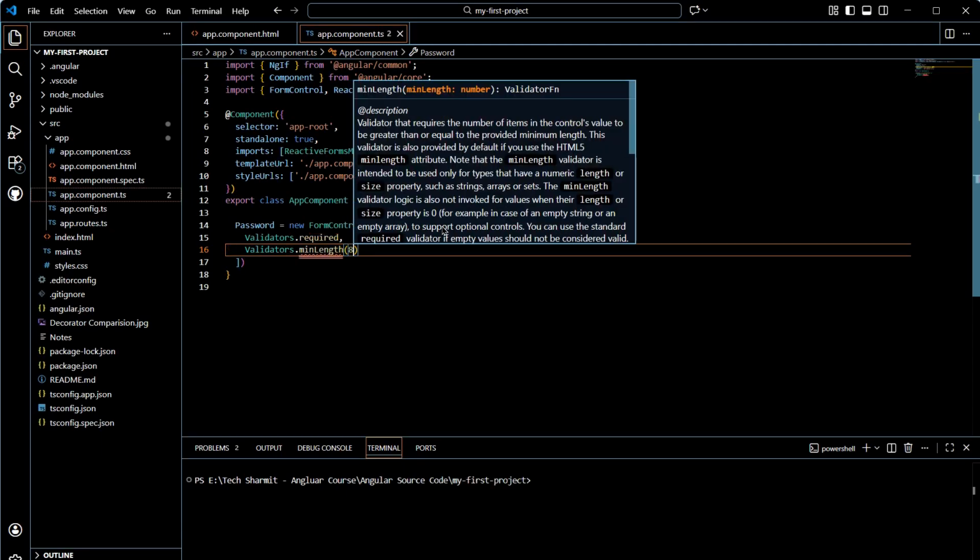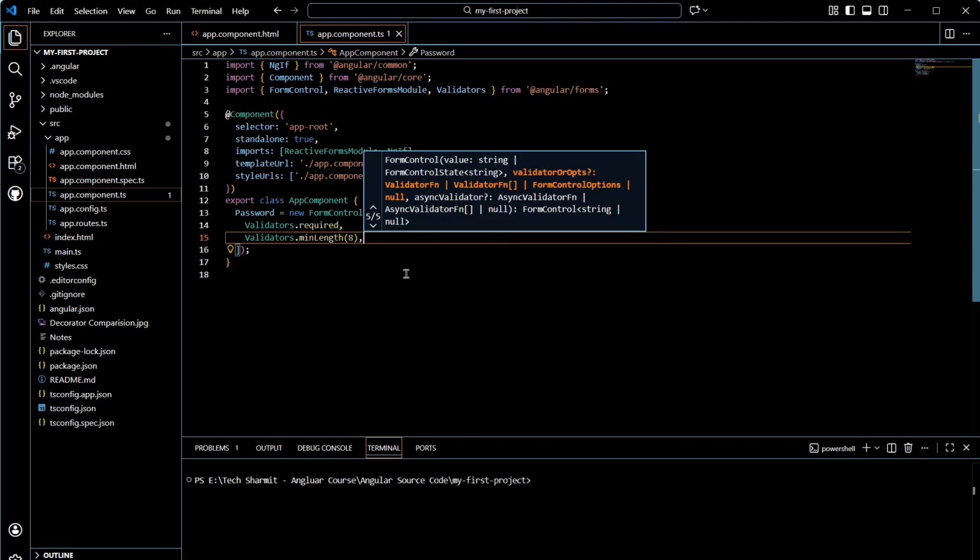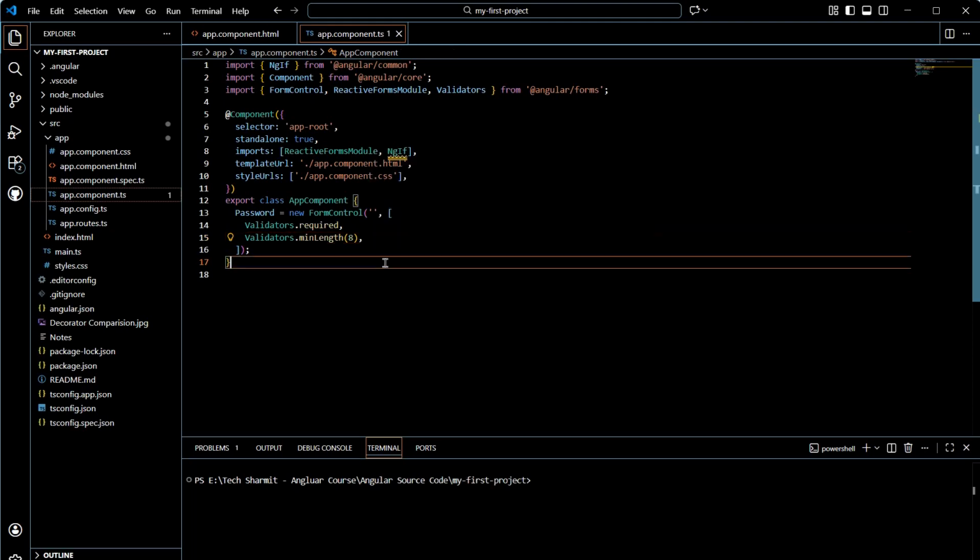Okay, and then we will write here 8. So these are the only things I want to mention here. Password as new form control, and Validators.required, Validators.minLength. Now next, once all these things are ready, we are almost ready with the component file declaration, because these are the things that we need: form control, reactive forms module, validators, and ngIf. So now we are going to define the logic.